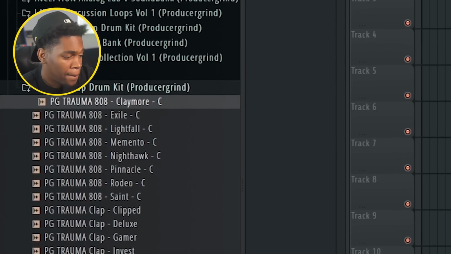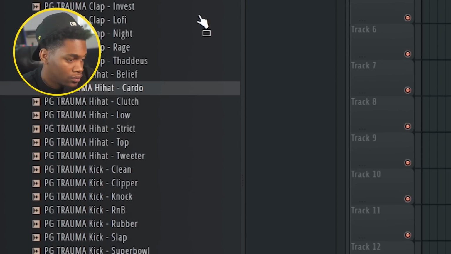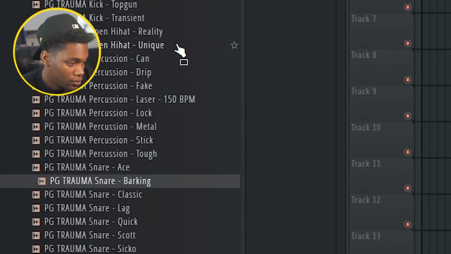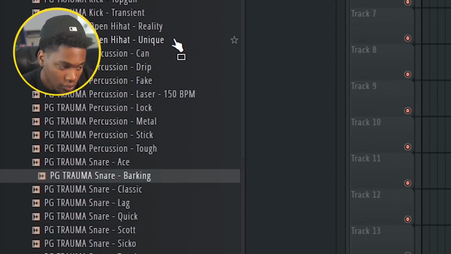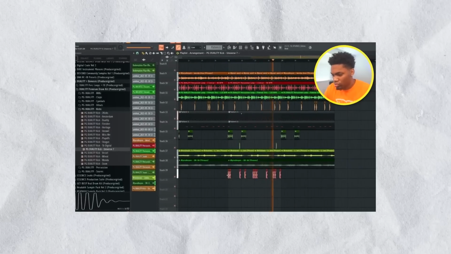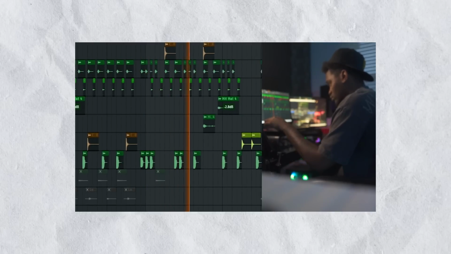And then the last bonus with this kit is the Trauma Trap Drum Kit, which is basically another drum kit that you have, but this is full of more trap drums. So let's go through these sounds real quick. And you could use these drums for all types of genres. For example, like this Travis Scott beat that I made. Even make a boom bap type beat with these type of drums. For any type of genre, like this R&B beat that I made.